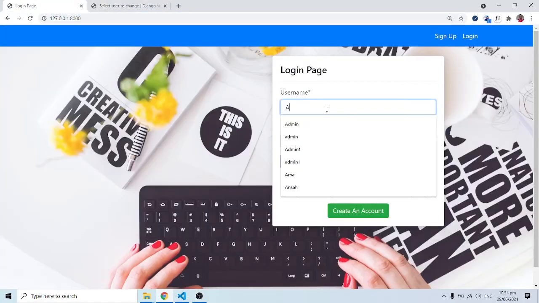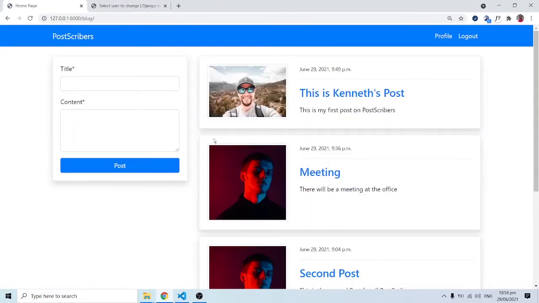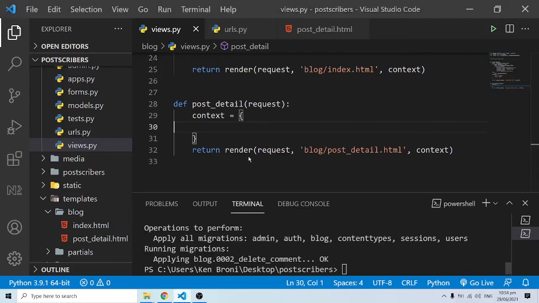So once again, let me log in over here. Okay, so this is what we want to do. We want to click on this so that it takes us to the detail page. So what I then need to do is pass in the primary key over here. So I'll pass in an extra parameter over here, which is pk.